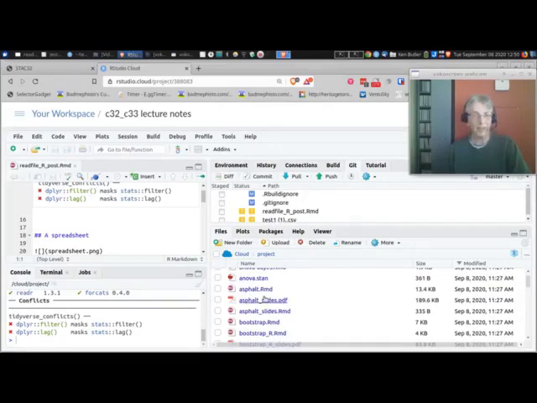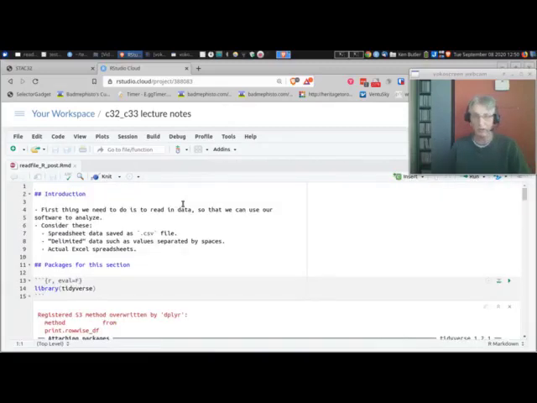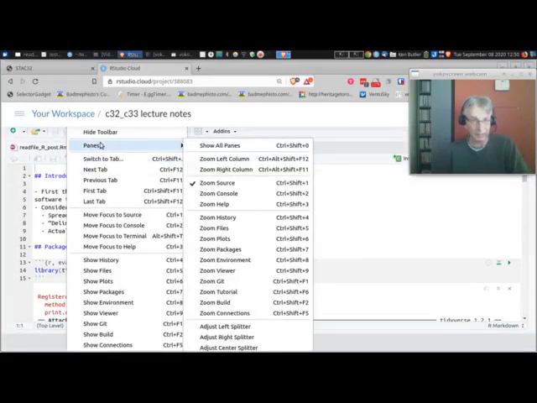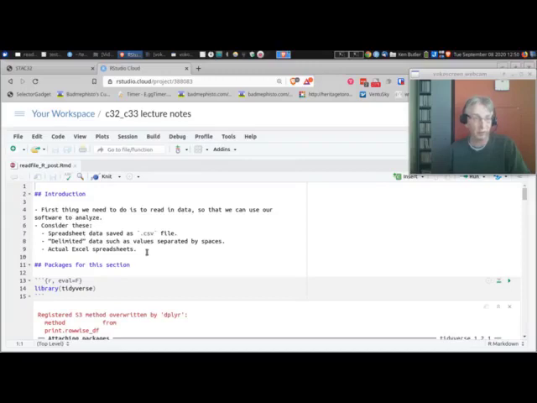And then the next thing we've got to do is read that in. So I'm going to go back to my notebook, and here's a handy keyboard shortcut. Control-Shift-0 shows all 4 windows. Control-Shift-1 just shows you the notebook that you're looking at. The other way you can do that is View, and then Panes, and then pick the one you want. Show all panes or zoom the source, which is what we just did.